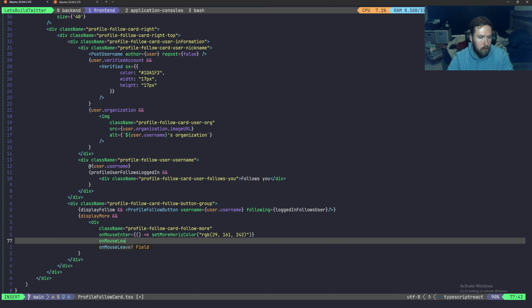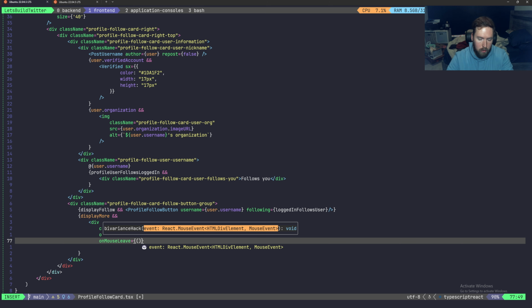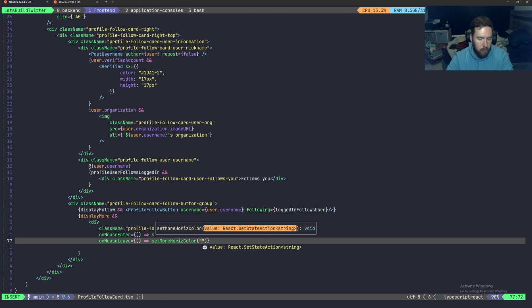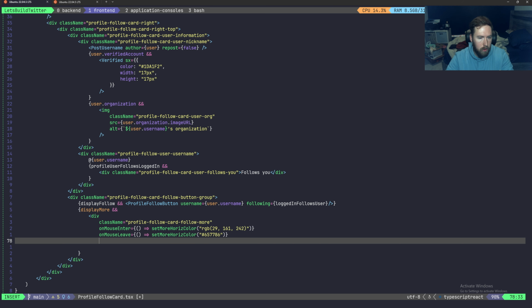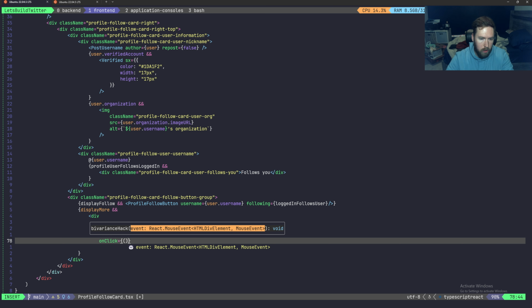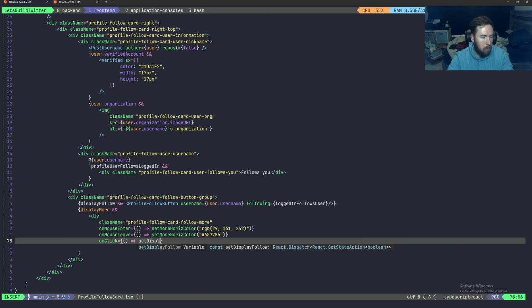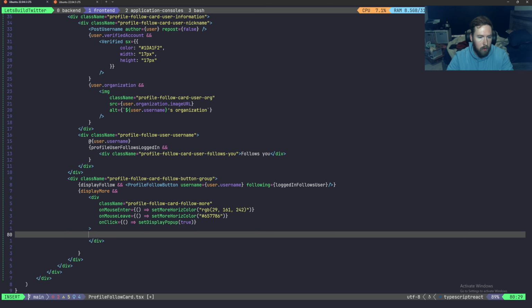On mouse leave, we're going to do the same thing. So here, let's go ahead and say set more horizontal color. But this one's going to go back to #657786, like so. And then finally, we're going to have an on click, which is going to be equal to set display pop up, which I don't think we ever set because I'm not seeing it show up there. Maybe we did. Have our div here.